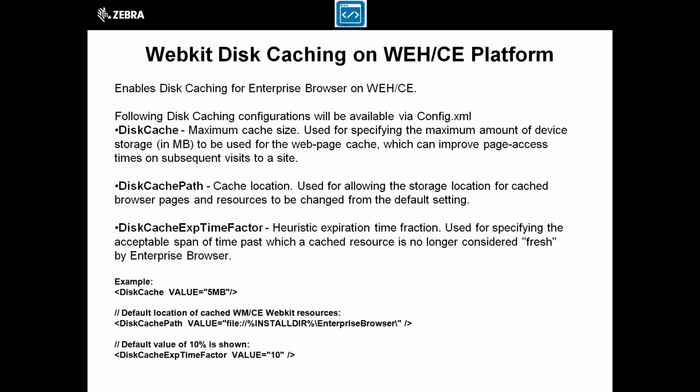Then we have also introduced three configuration tags with respect to WebKit disk caching, which allow enabling disk caching from the Enterprise Browser application. One of the tags which we have newly introduced on the WM/CE platform is disk cache, which is used for the maximum cache size. Basically, it specifies the maximum amount of device storage, in MB, which will be used for web page caching.